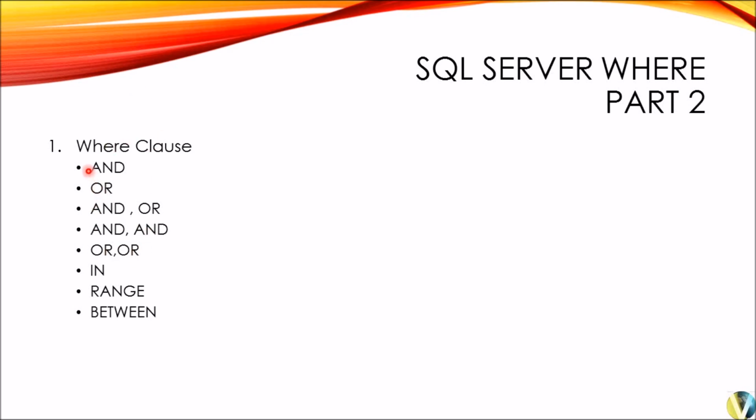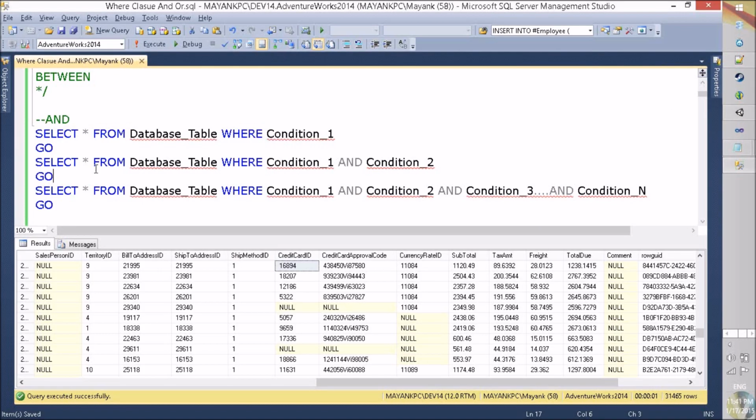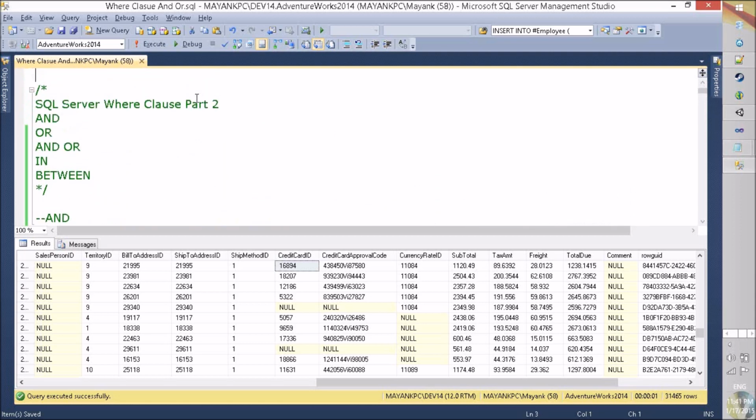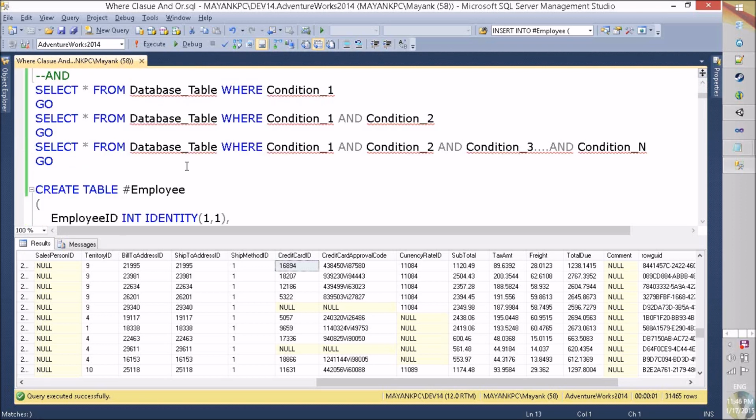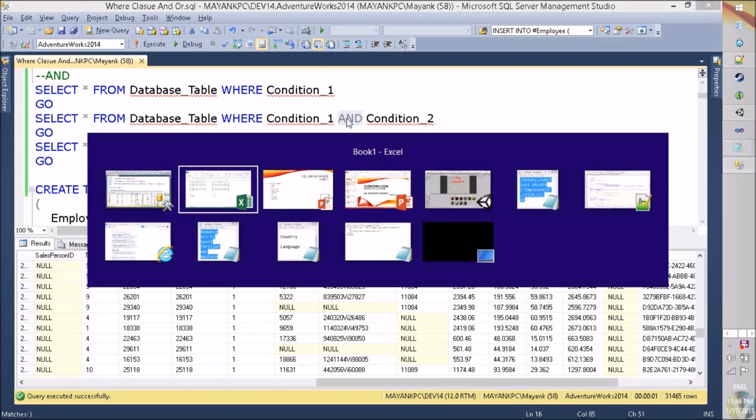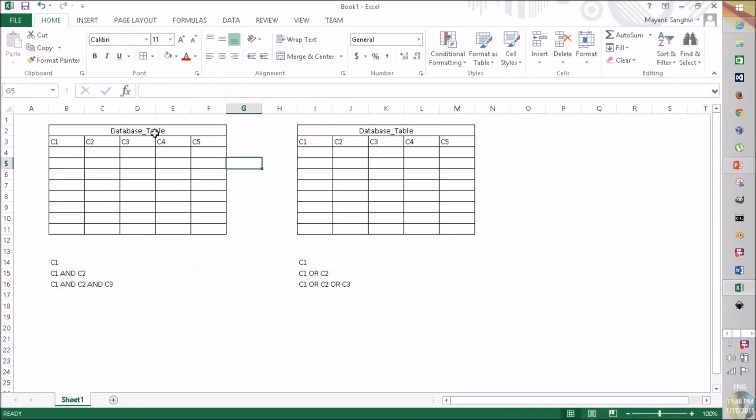Now the first question is what is AND and why use AND in the where clause. For this I have to open SSMS. This is my SSMS. I already opened it, and we are going to use the AdventureWorks 2014 database for all our examples. To understand how it works, I created a simple example.